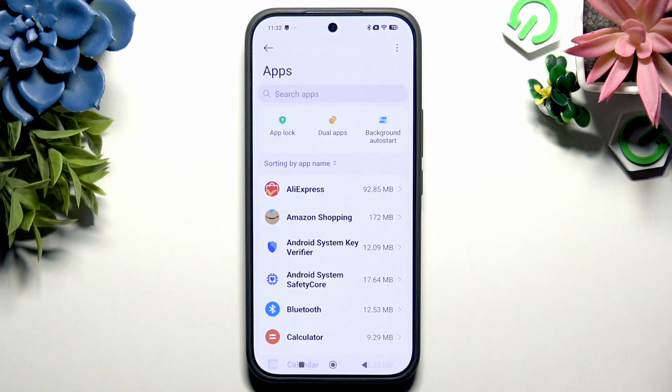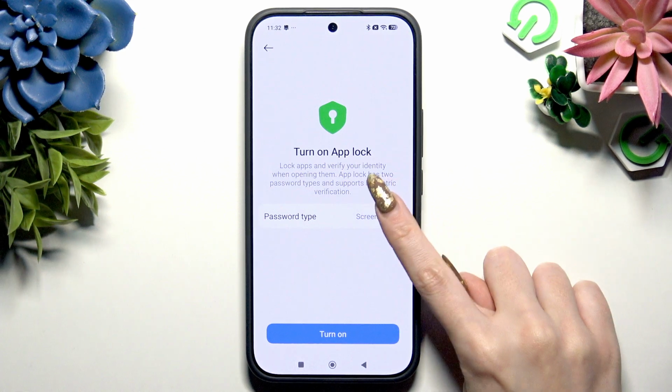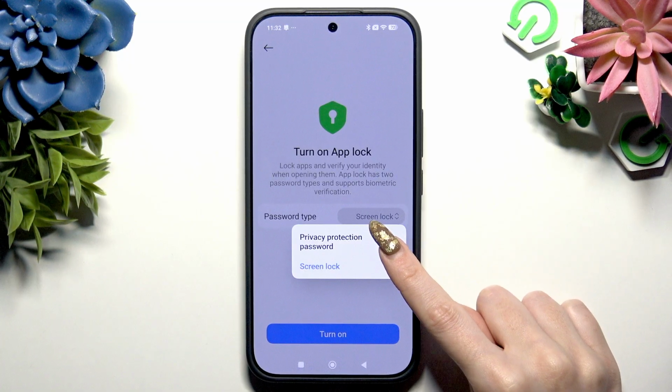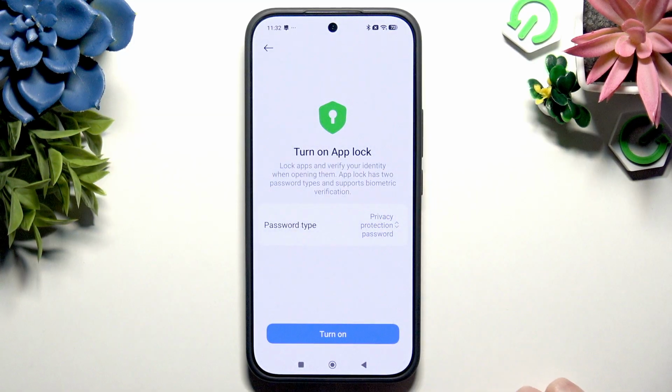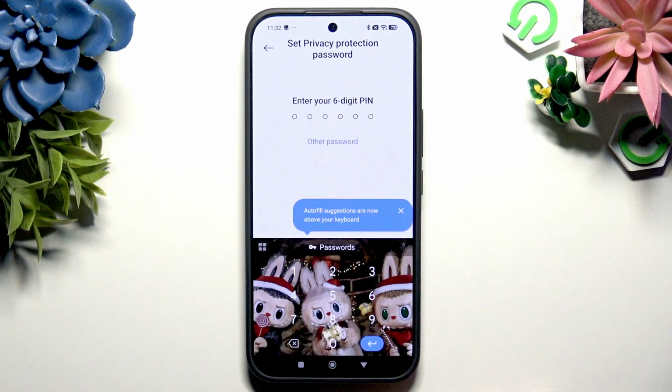Then hit app lock on the left and tap on turn on after selecting password type. Usually most people go with screen lock, but if you want to have a separate password only for app lock, hit privacy protection password first and then tap on turn on. Now hit setup in the pop-up.